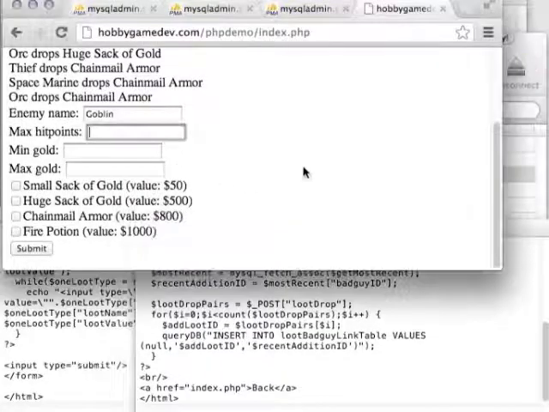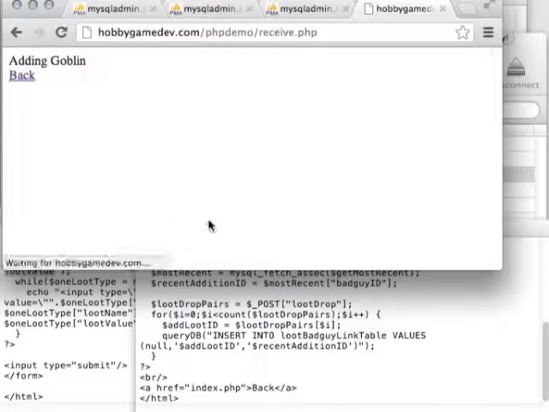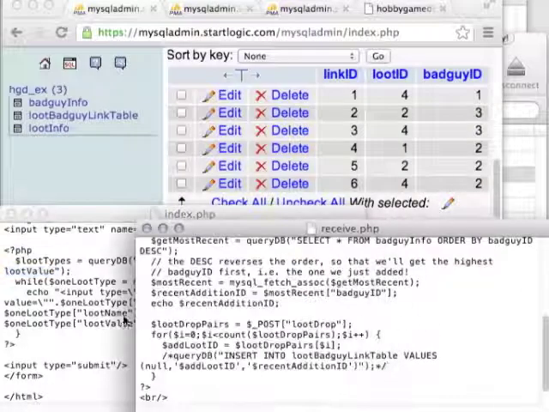Now we can refresh it once again. Okay, there we go. So now let's add a new type of bad guy. Let's say a goblin, and let's give him a couple types of loot, values.